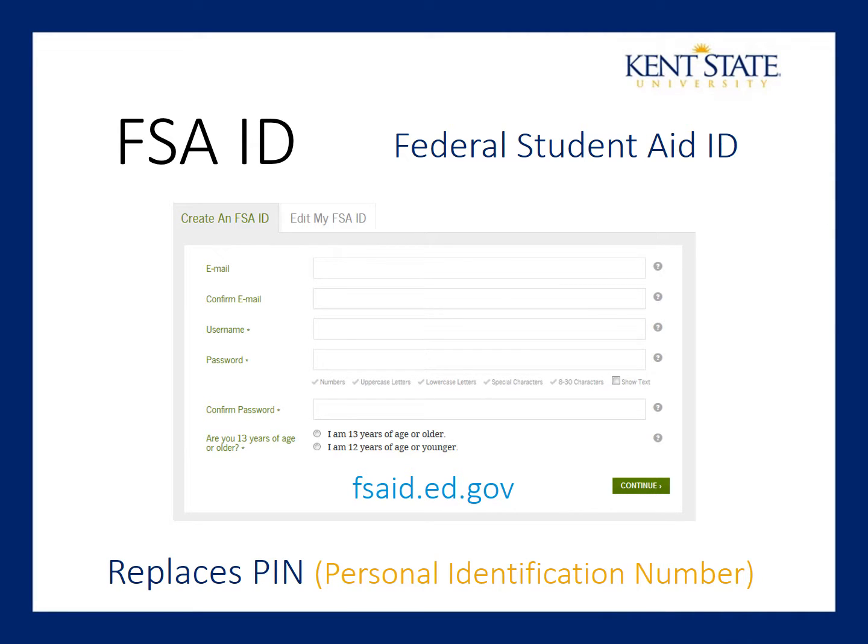The FSA ID replaces what is known as the PIN number for federal student aid processes. Prior to this year, students and parents would create a 4-digit PIN number to go in and sign the FAFSA, promissory notes, and complete entrance counseling. Like most times when you visit a website, you set up an account. You create a user ID and a password. The federal government is now in line with the process and created the FSA ID.